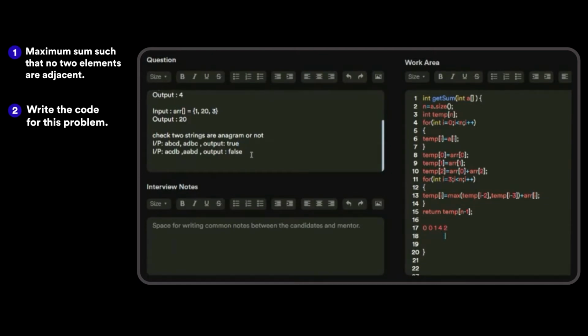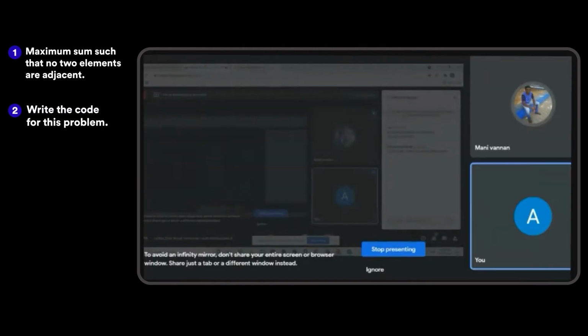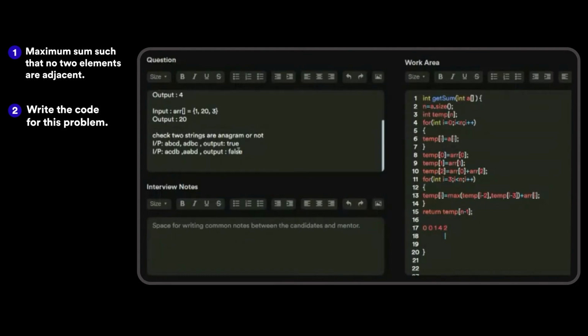A B C D. Sir, am I supposed to know the meaning of anagram already? I didn't get that. Am I supposed to know the meaning of this term, anagram? Sir, your voice is breaking. Hello, can you hear me? Yes, hello, sir. Yes, yes.